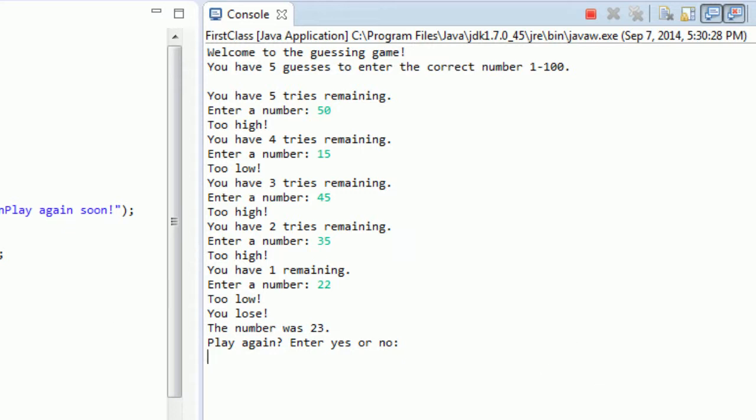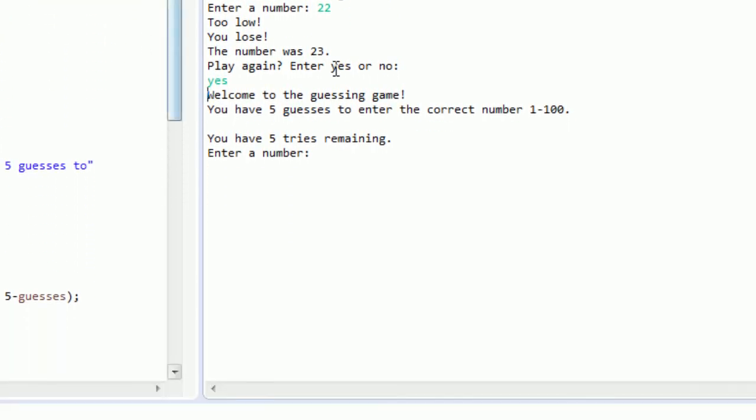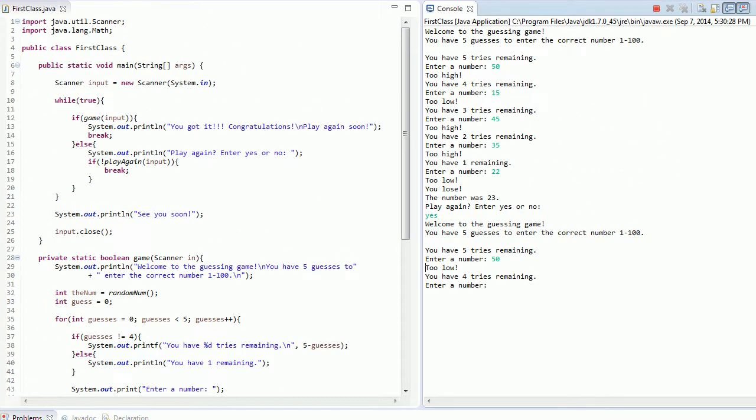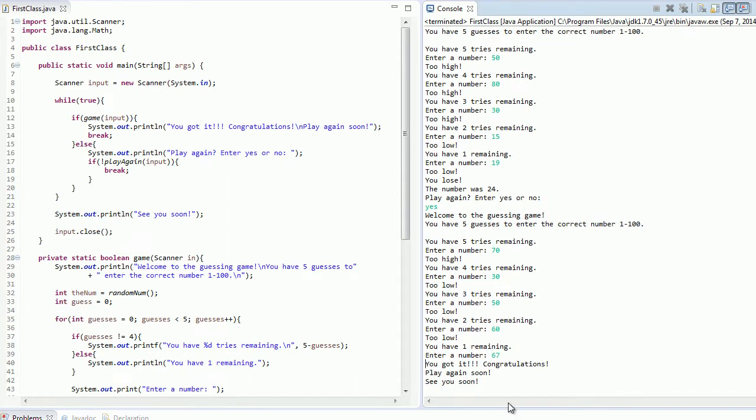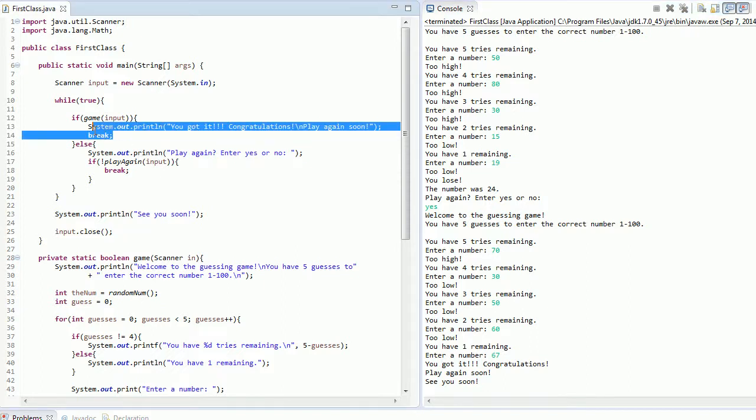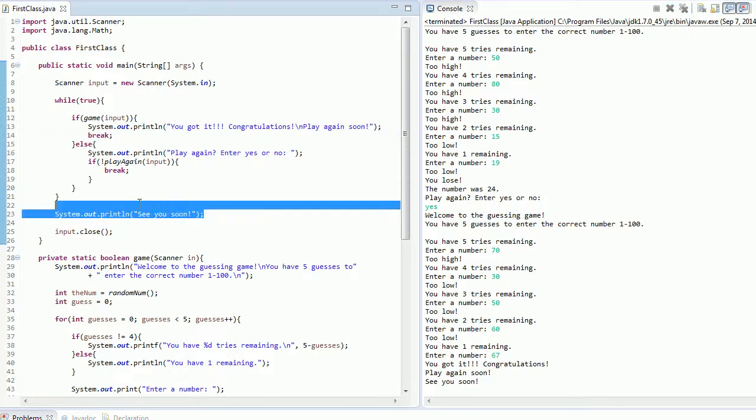So it asks us if we want to play again, enter yes or no. If we enter yes, here we go again. We're gonna play again. So let's see if I can try to get a win here. Alright, nice. I won the game. It took me about like 5 tries. So, you know, tell me if you can get it on your first try, that'd be sweet. It says, you got it, congratulations, play again soon, see you soon. So as you guys can see, it obviously registered as true for that game input method, and it just broke out of the while loop and jumped right to the see you soon.